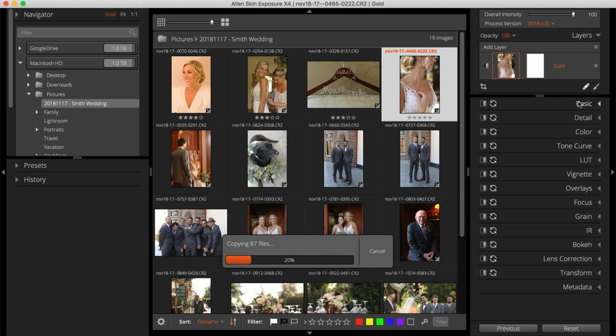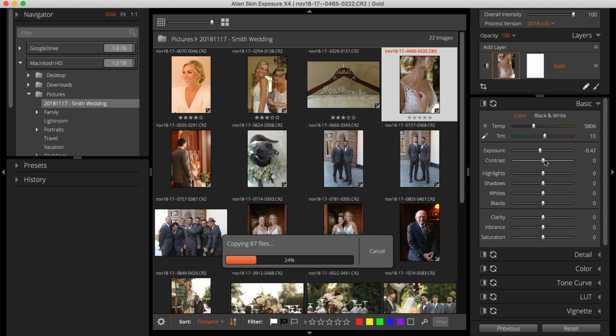This type of intuitive, robust way to copy your photos is just one of the powerful organizing tools in Exposure.